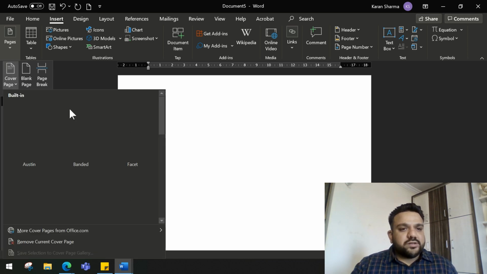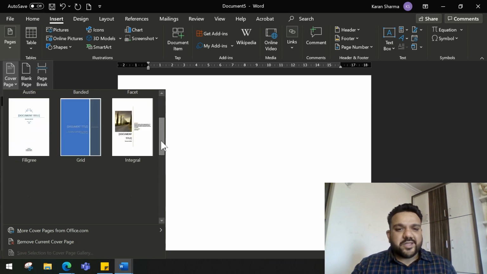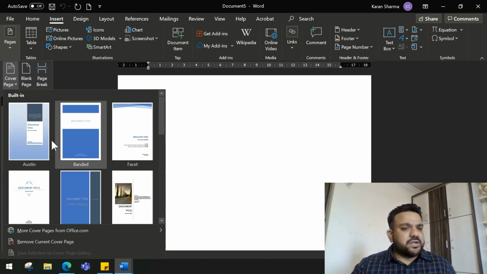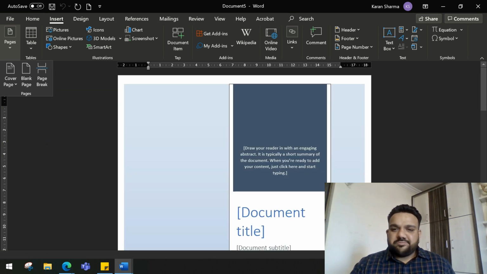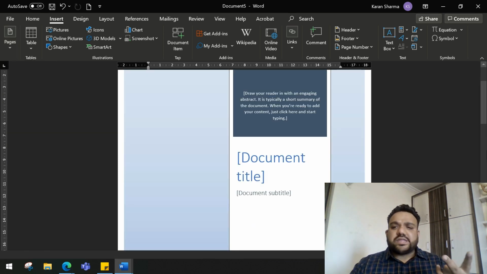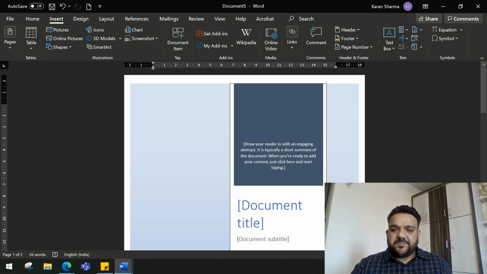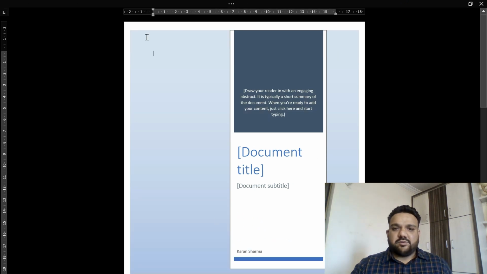Click the drop down button. And this is the list of cover pages you can see. Okay, so you can select any one of them. Let's say I'll select this Austin one. There we go. Within two clicks, a cover page is created. Okay, so I'll just open it in the focus mode. So if you can see this, this is a cover page.